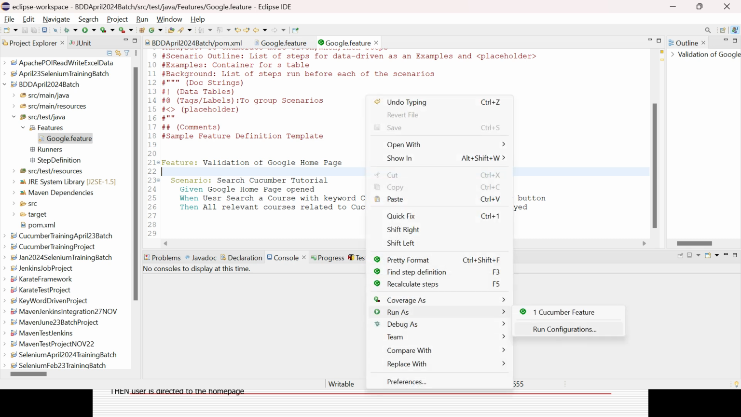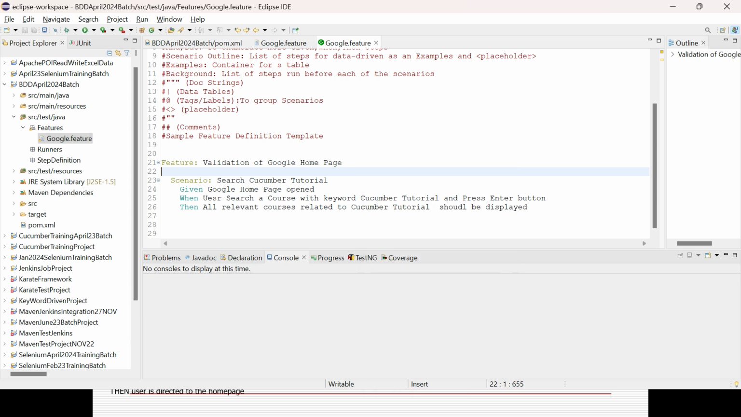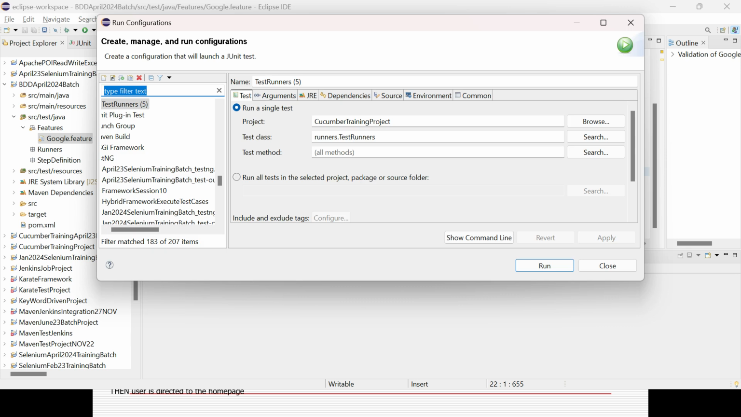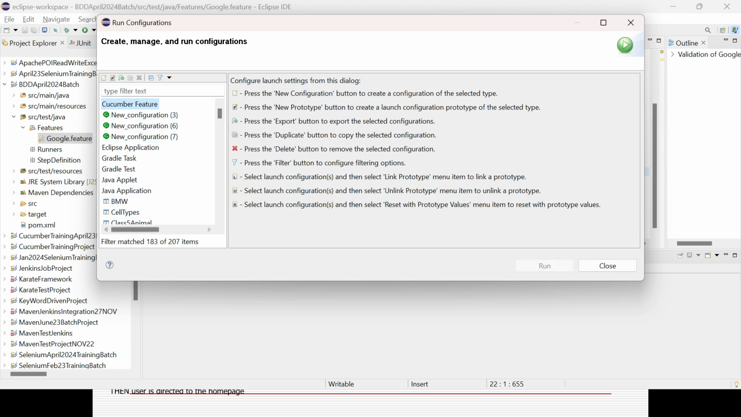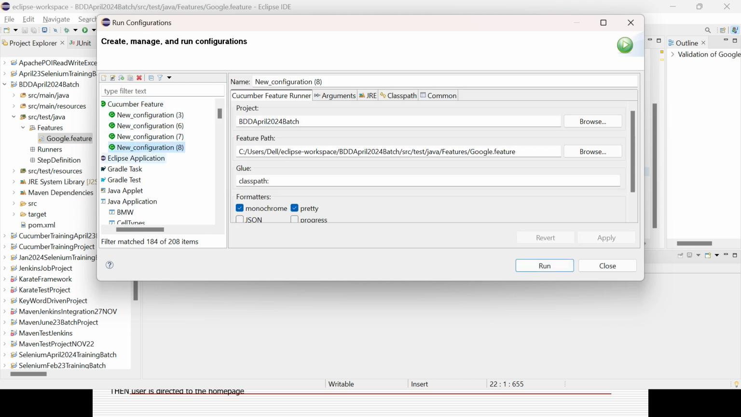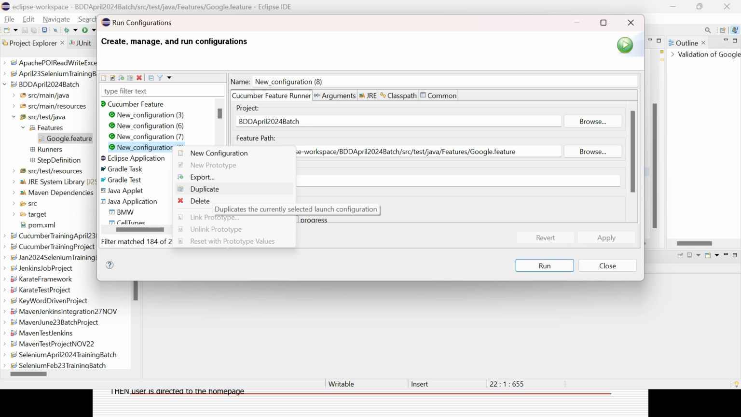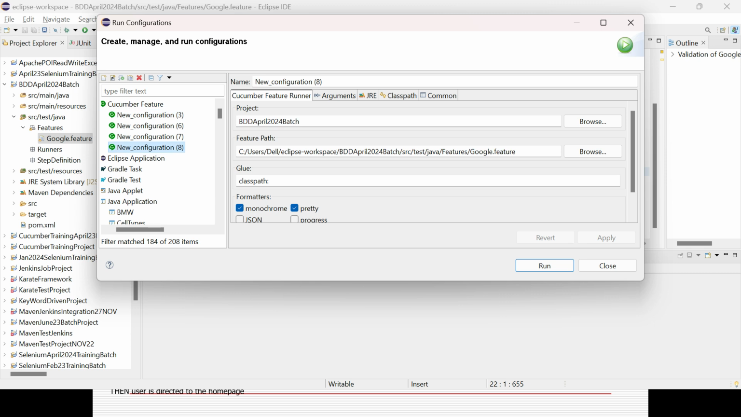So first you need to go to the run configuration. Otherwise it will not run. And here if you go to the top, you will be able to find something called cucumber features. Here you can create a new configuration. Say new configuration, so automatically it will name something. You can give any name as new configuration. You can remove the previous one, right? And you can give the new configuration.